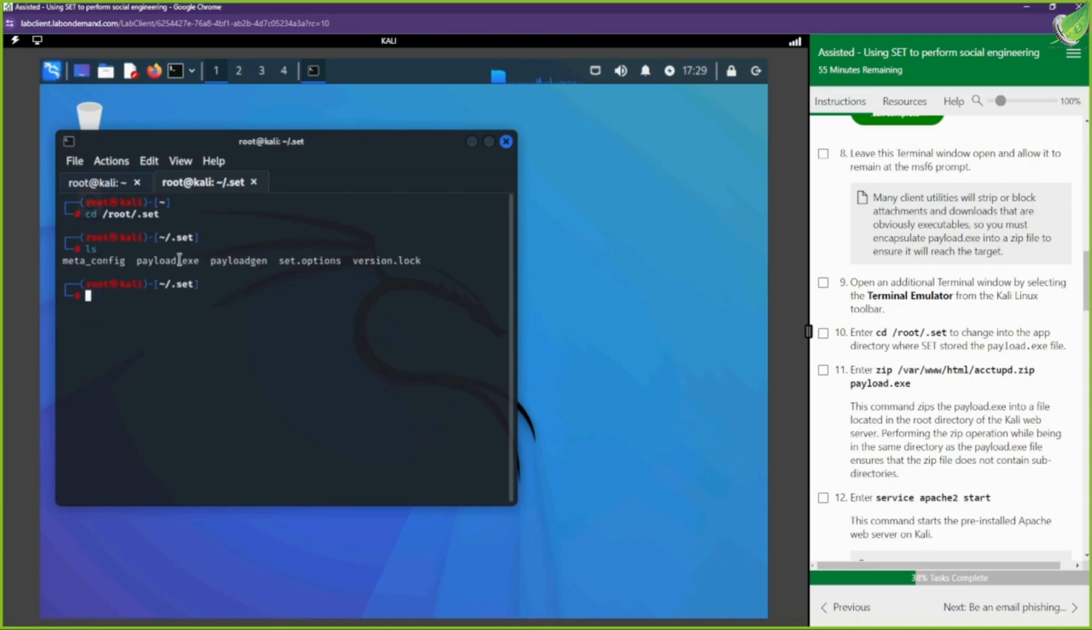It's called payload.exe. However, when we email this out, we're going to create an email, and this email is going to go to the victim. The email is going to have a bad link in it. When the victim clicks on the link, we don't want them to see payload.exe. It'll look a lot better if they saw a zip file and not the actual executable. Looking at the actual executable is a giveaway. So what we're going to do is zip that payload.exe up into account update.zip.